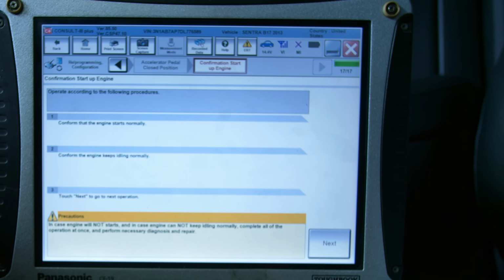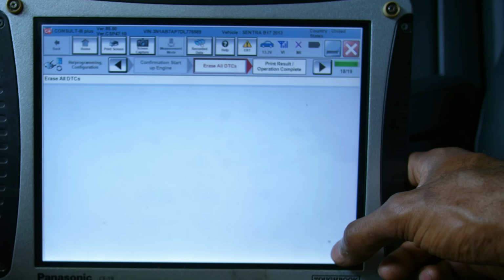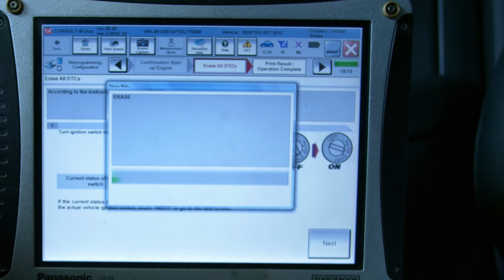Yeah. All right. So let's turn it off, key on, engine off, and the next step is to clear the DTCs. It's going to tell me to turn the key off again. Key off, key back on. Now it's just going to clear the DTCs. And yeah, man, that's a fix.